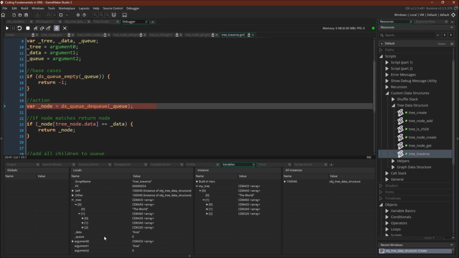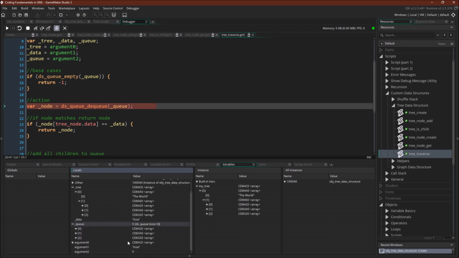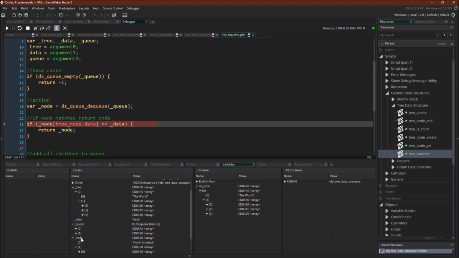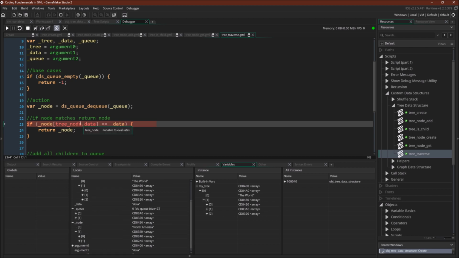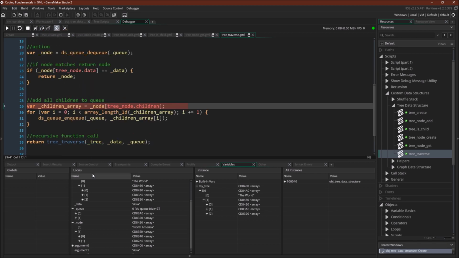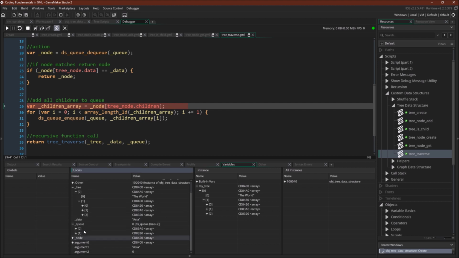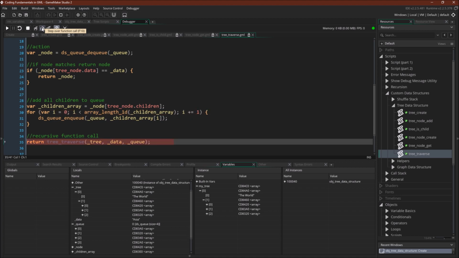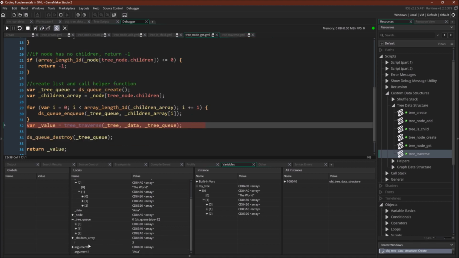So we're going to see, here's our queue. View as a DSQ. We know how queues work. Getting the data is going to dequeue it or remove it. So here we go. It's popped off. Queue now is 2. We have our new node. We're going to check this node. If it equals, we return. Otherwise, we're going to add all of this node's children to the queue. So here we can watch this get added to our queue. And now we're going to traverse the tree again.